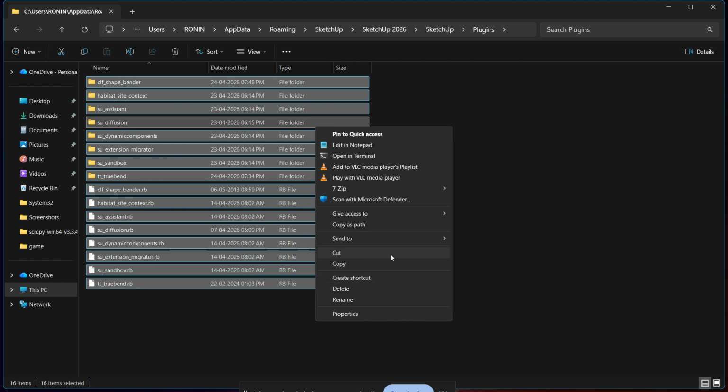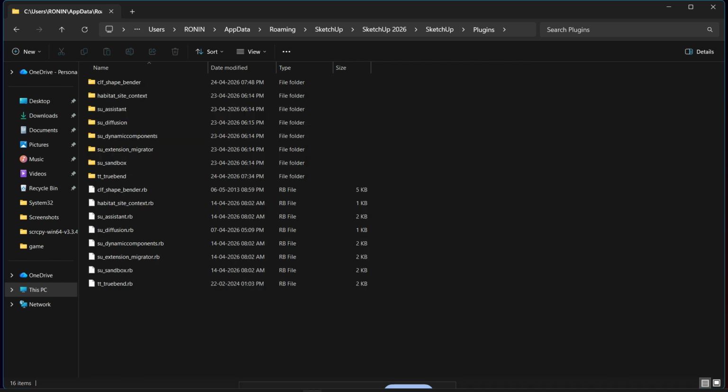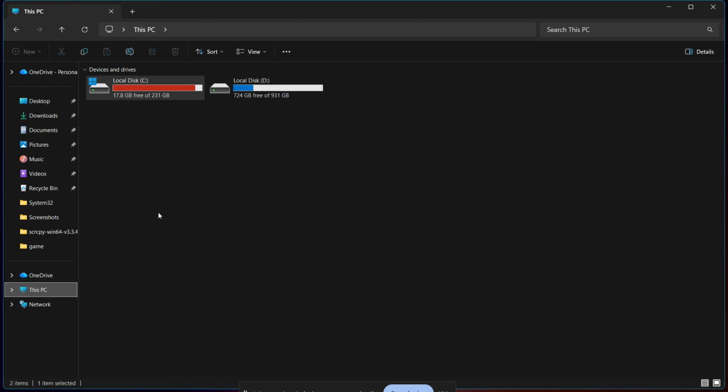Another important thing to check is available disk space. SketchUp can run into errors if your C drive is low on space, especially if parts of the installation or support files are stored there. Open This PC and make sure your system drive has enough free space. If it's nearly full, delete unnecessary files, clear your recycle bin, or move large files to another drive to free up room. Even a modest amount of extra space can sometimes make a big difference.